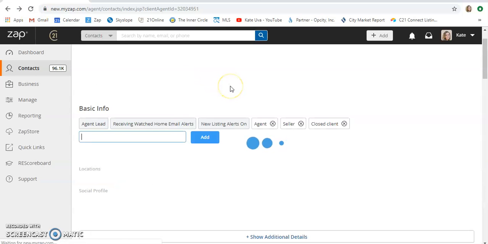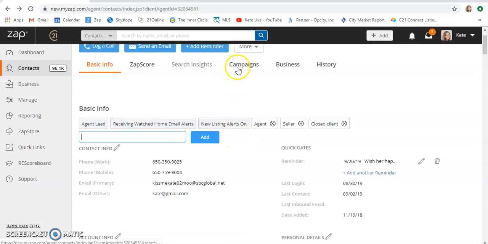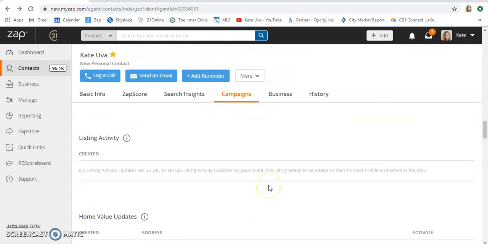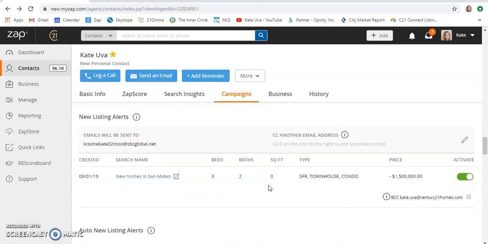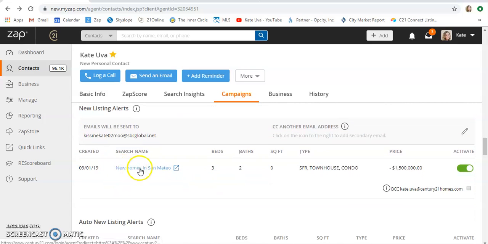Now I'm going to skip down to campaigns and let's see if it's there. Home value updates, new listing alerts. There it is. New homes in San Mateo.